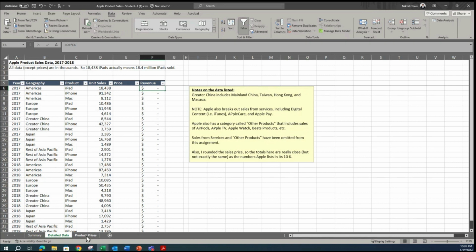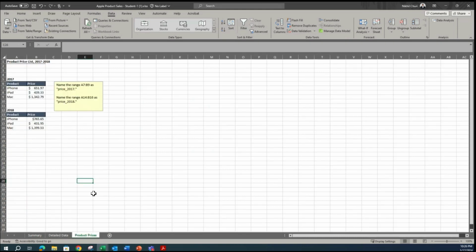Let's go to the final sheet that says product prices. Here, there are a couple tables given. So again, top says product price list 2017 to 2018. So in 2017, iPhone cost 651.97, iPad was 439.33, and Mac was 1342.79. In 2018, 765. So these are the respective prices.